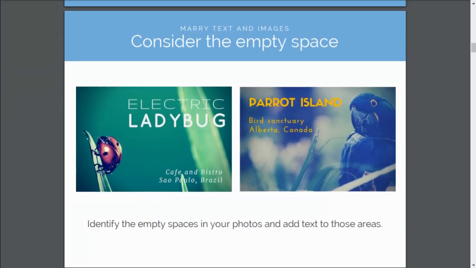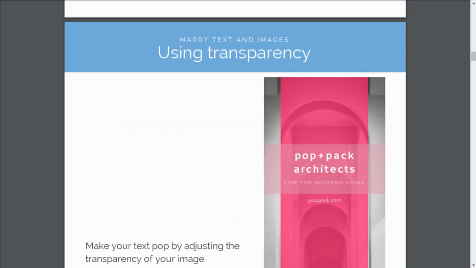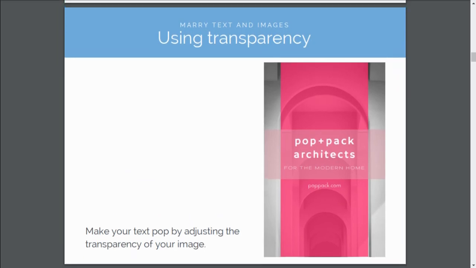Photographic images can serve as the perfect background for your design. By selecting an image that has limited elements, you can lay text on top that fills the empty spaces in your photos. Increasing the transparency of an image can give the illusion of space.